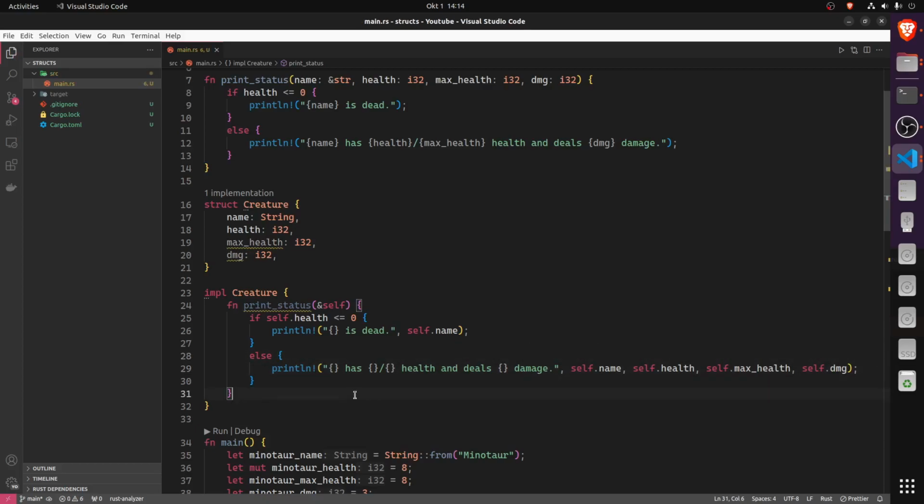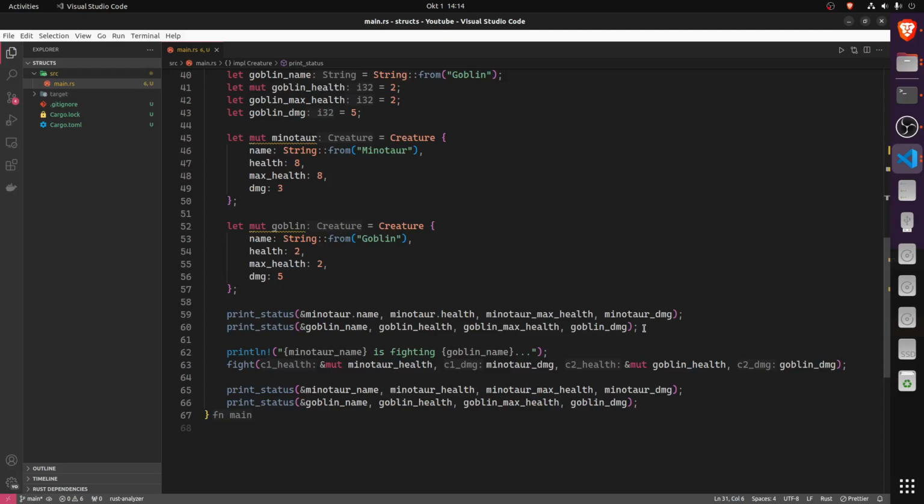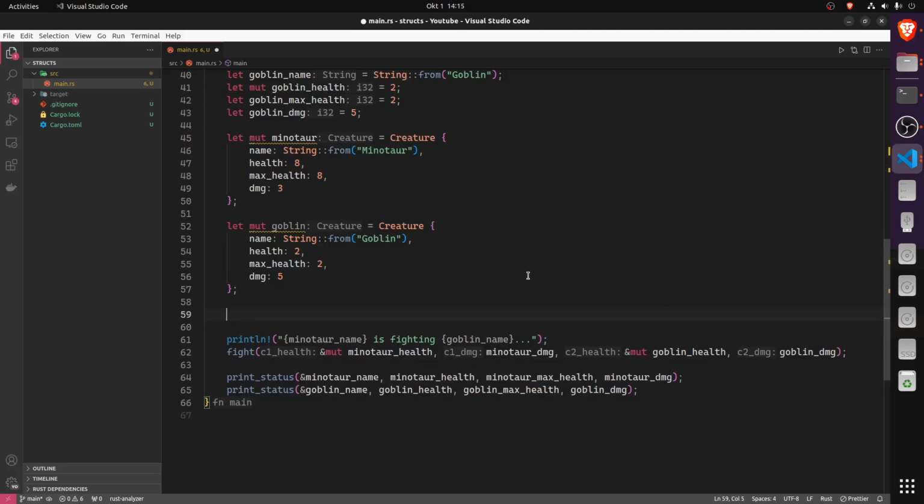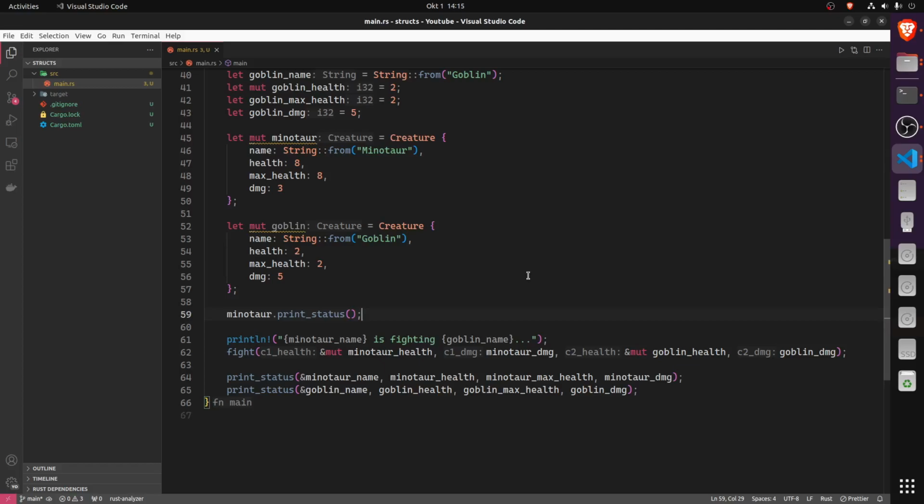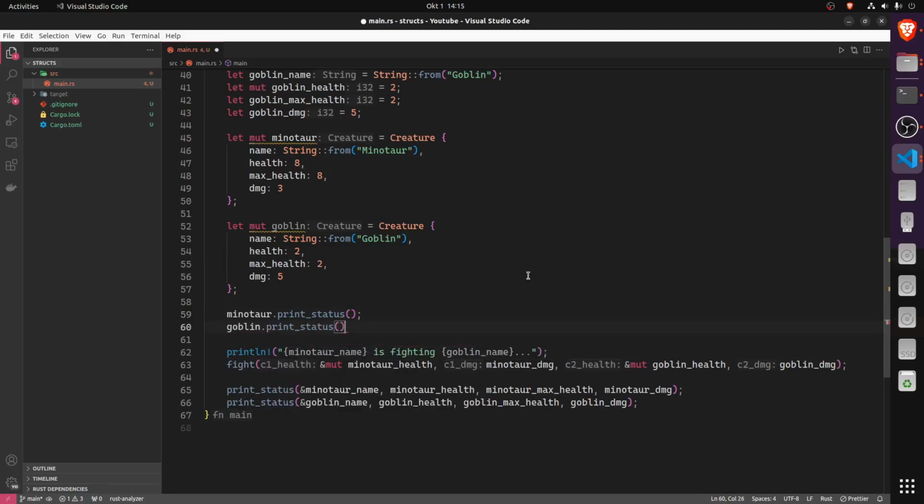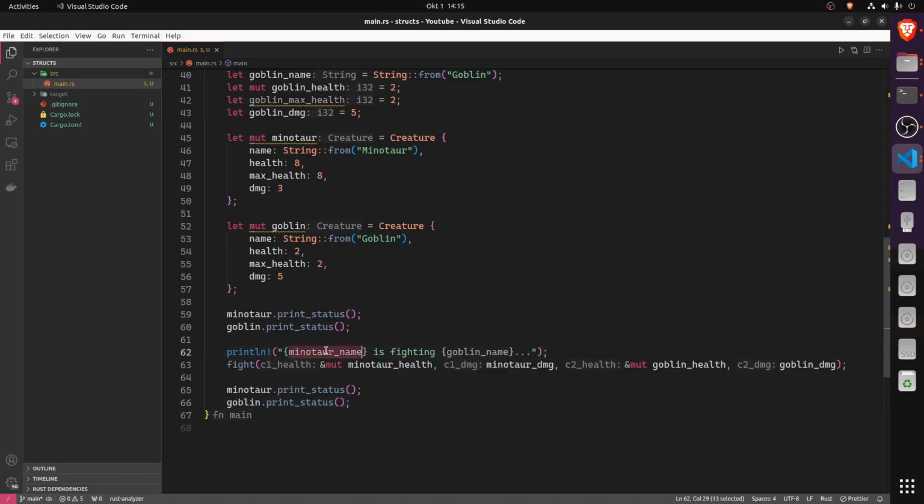And now we're already finished with our first associated function, or member function, which is implemented for Creature. We can now replace those two very ugly lines of code and just write minotaur.printStatus. And that's it. A very neat, short expression, and you cannot ever get your parameters wrong here. Let's do the same for the goblin, which is also an instance of a creature. And let's copy that over to the post-fight status so that we have full functionality again. Let's also fix this print statement here.